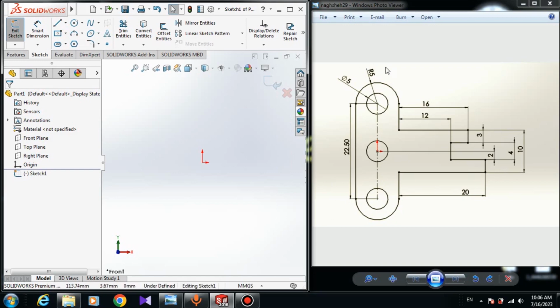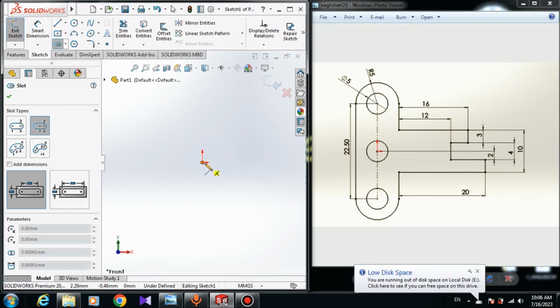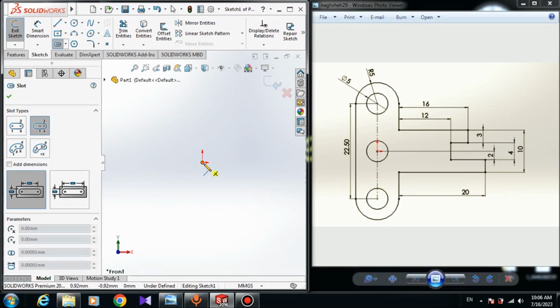First thing first, we have to draw a slot, and we have to start drawing our sketch from the origin point. So here I choose center point straight slot, and here you can see as you get close to the origin point, an orange point appears. It means that the center of our slot will be connected to the origin point.